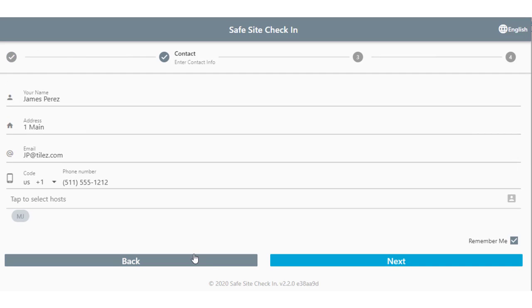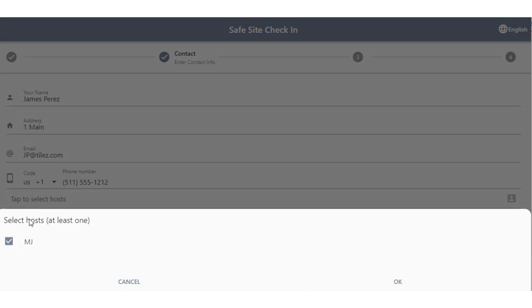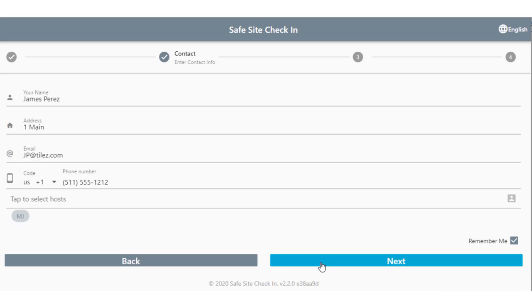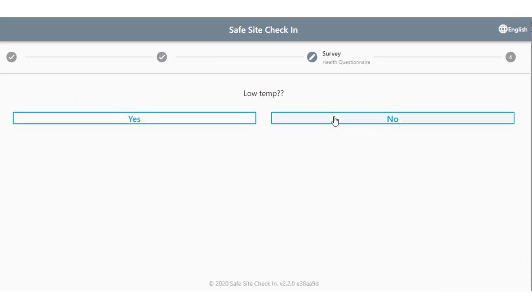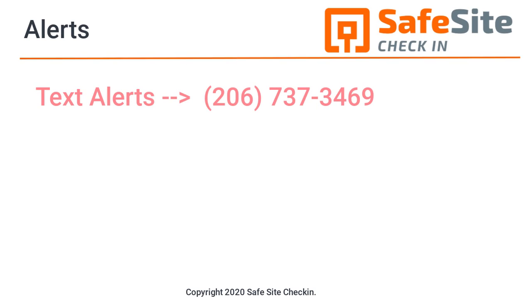You can see that the user must select a host since there is at least one host defined. Mary is selected for the user since she is the only host. If more than one host is set up for the site, then the user should be able to select one or more hosts. Once the user checks in, Mary will receive an email alert when the user is granted or denied access. Text alert messages are sent from the following phone number.